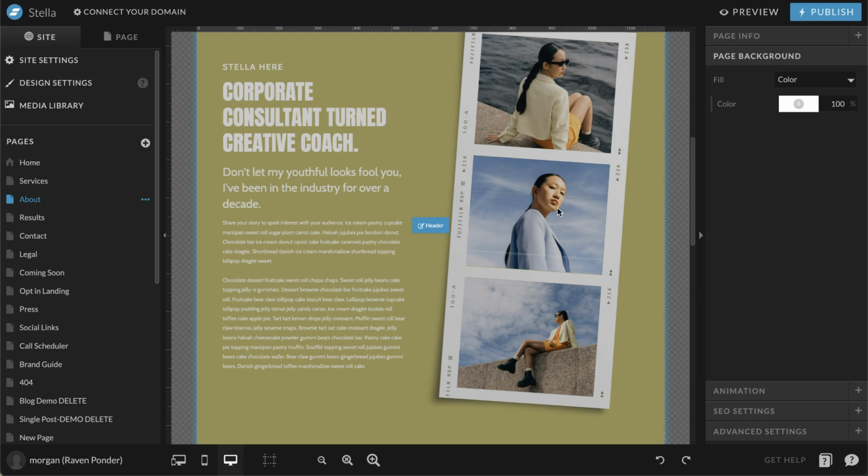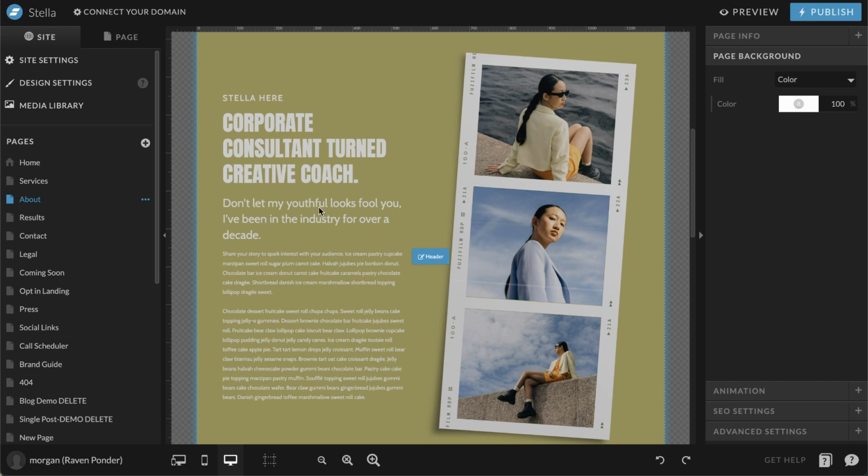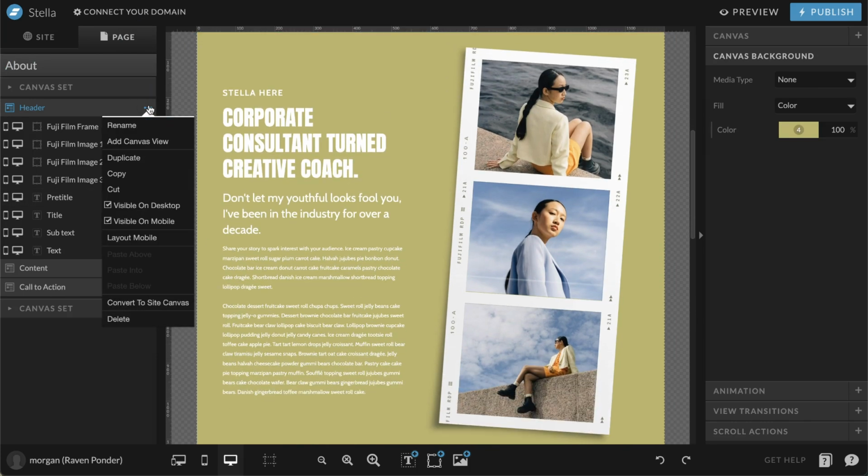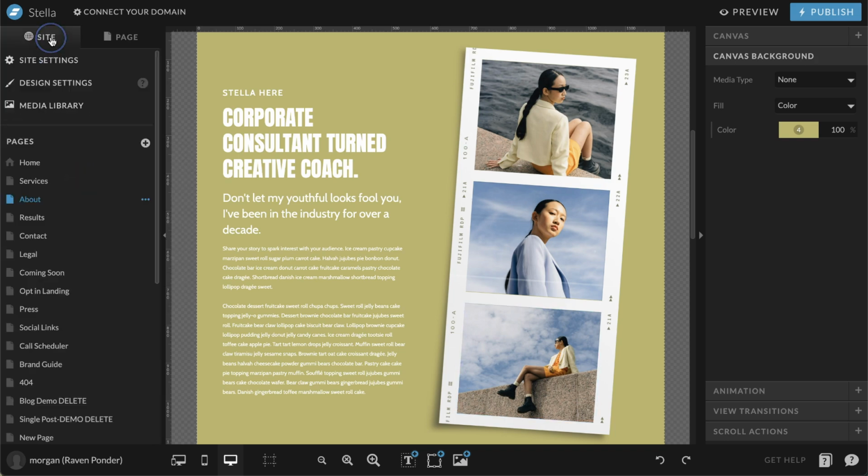I don't want to use it in the same way. I'm not going to make it a site canvas, but I like this general setup. What I can do is go to Page and then click into the canvas that I want to use. I'll click on the three dots here and I can click on Copy, and then I can go to another page, for example, the Results page here.